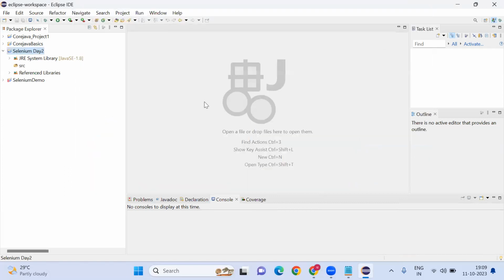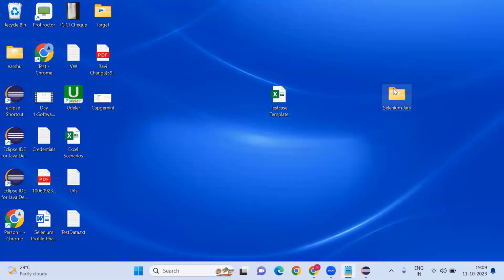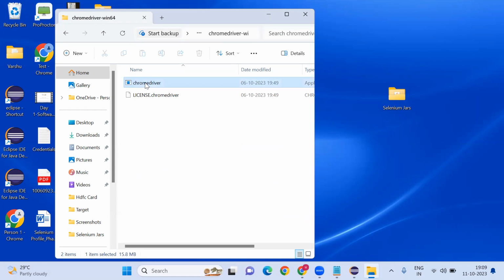apply and close. Now we are ready to write the Selenium code, but we need an exe file because we are going to automate the Chrome browser. You need the exe file as well here. Last session, I showed you how to extract this, where I kept this Chrome driver. Yeah, here we have it. Okay, you need to copy this Chrome driver.